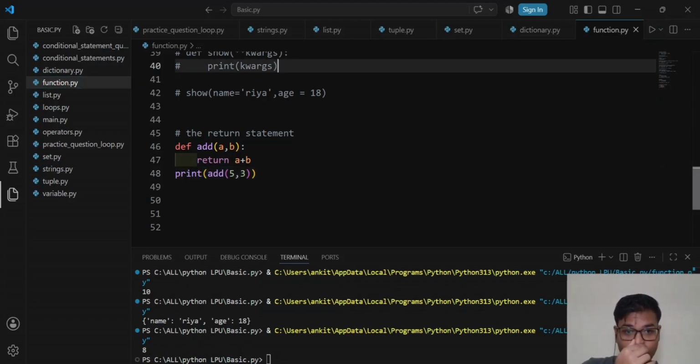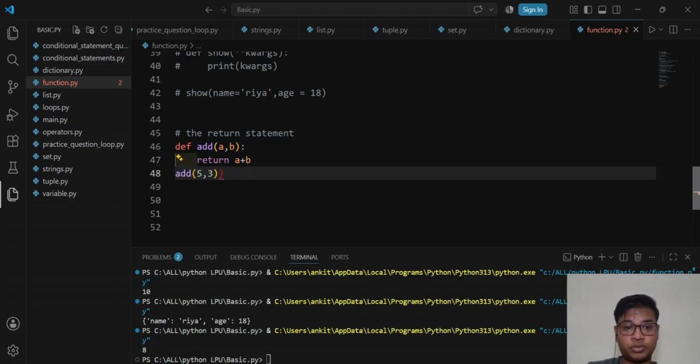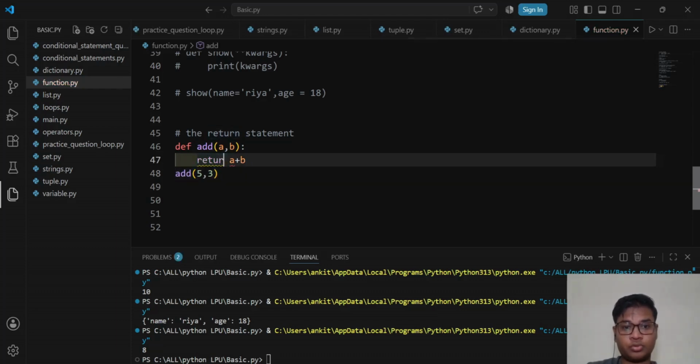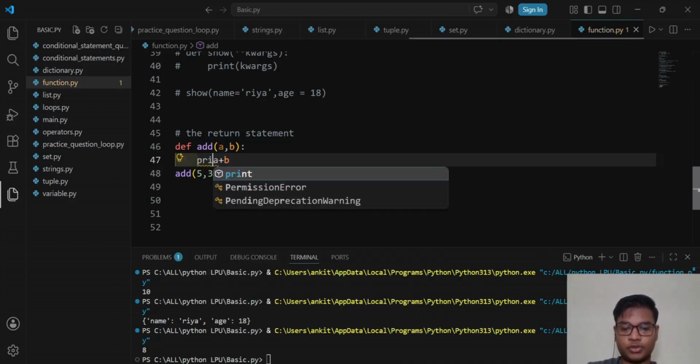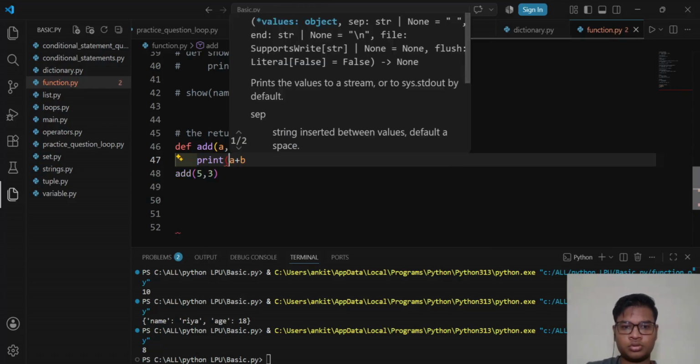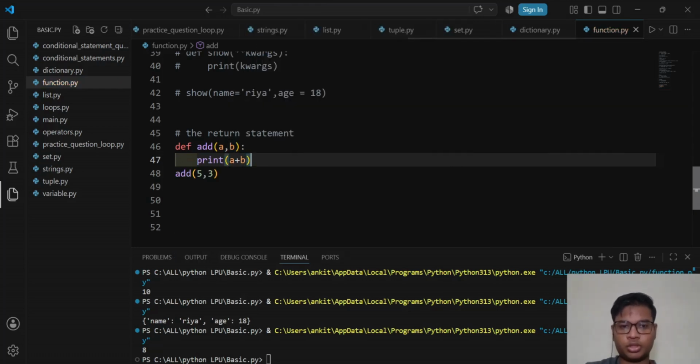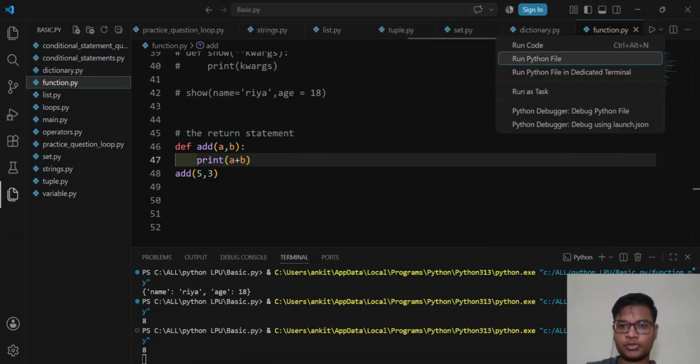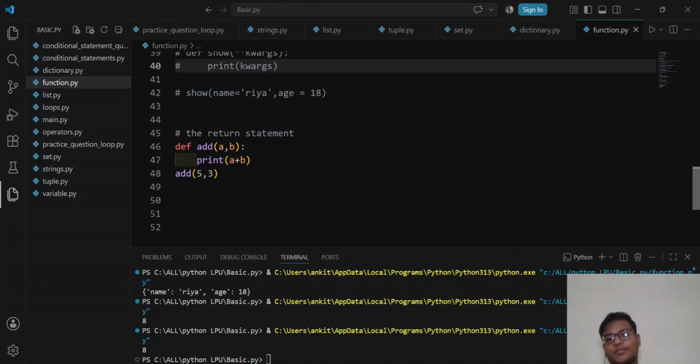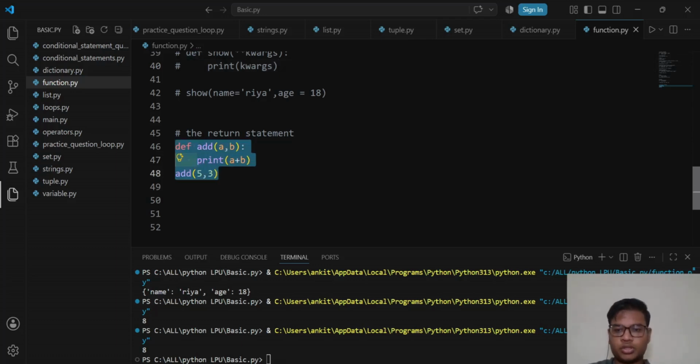Done. So this is using our return statement, and you can also use this type. Try this one and let's see. Put a plus b here, and now just call the function and see what the output is. So the output is also the same. So you can also do this instead of the return statement. Okay, I hope you clearly understand this point.